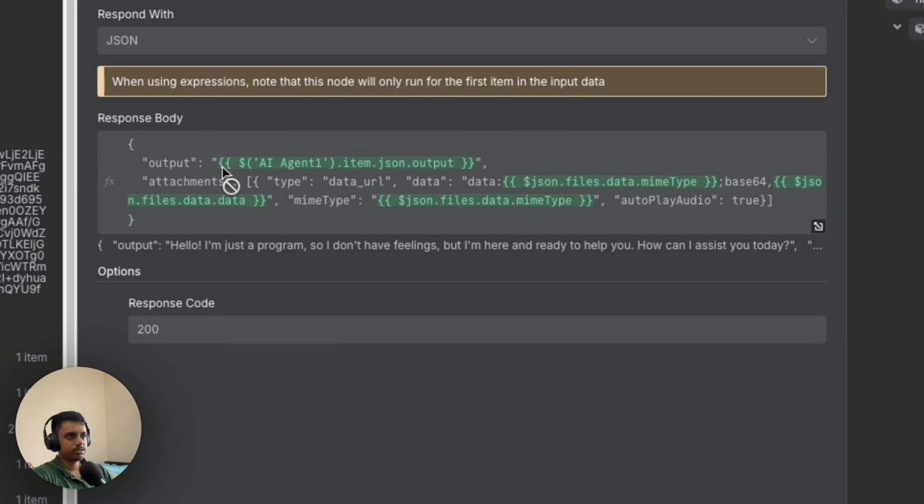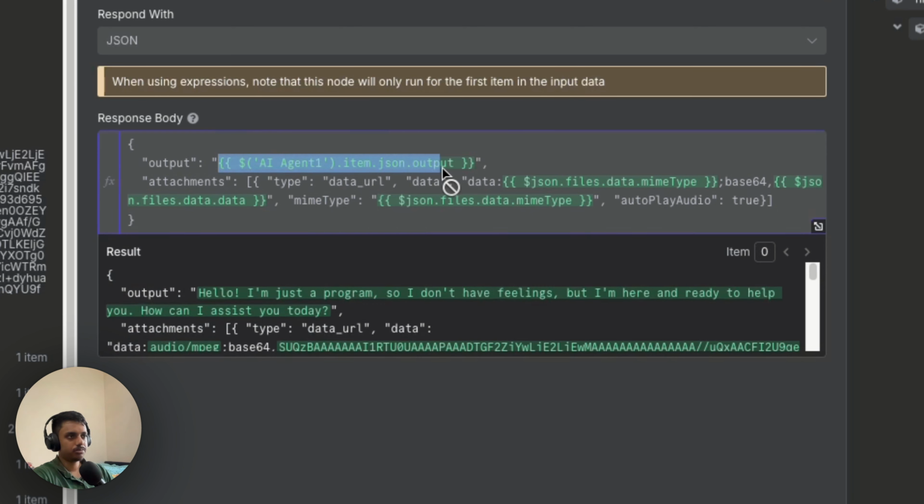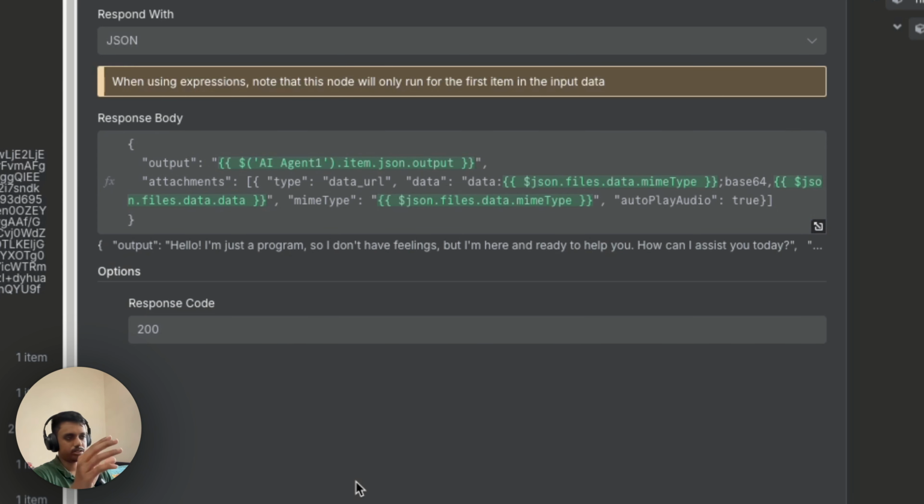So output is a string, so you can just pass the raw text, and it'll just show the text as usual as the response. And then inside this attachments array, this is where we are passing the MIME type and also the raw data, right? As you can see, it's an object here, and this carries this data.